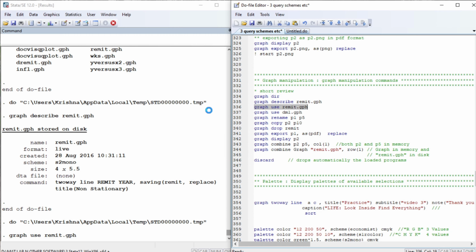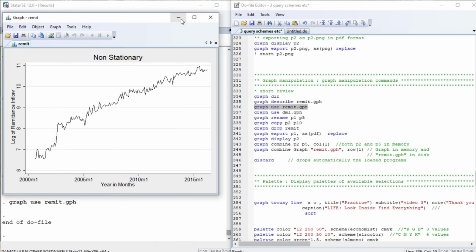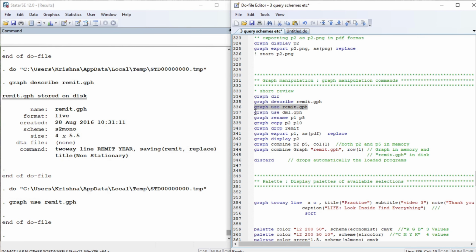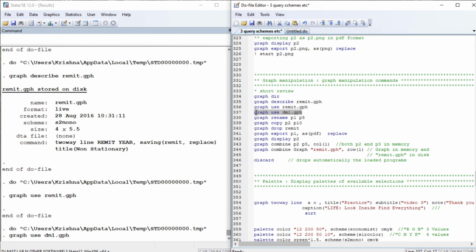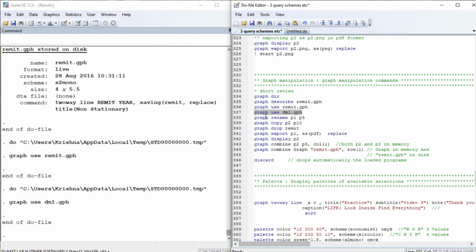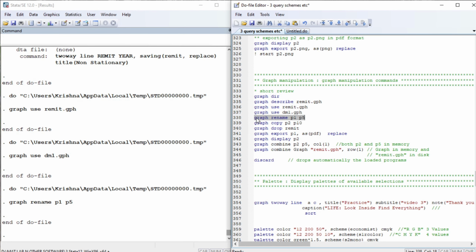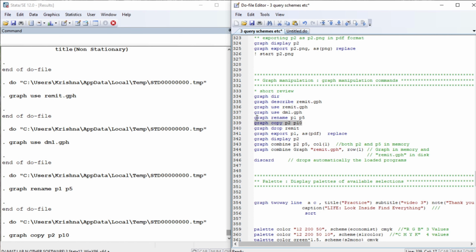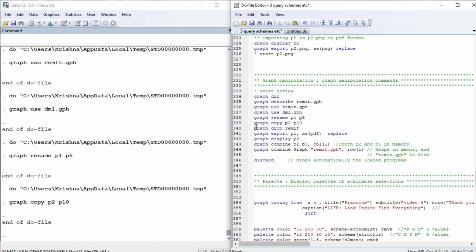So this is the graph that is stored in the disk, and we have used this. Now let me use another graph, DEM1. This is also in the disk. Now graph rename: the graphs in the memory are renamed. P1 is in our memory, now it is renamed to P2. This is a temporary kind of renaming. It will not rename the graphs that are present in the disk, only the graphs that are present in the memory. Graph copy is also temporary.